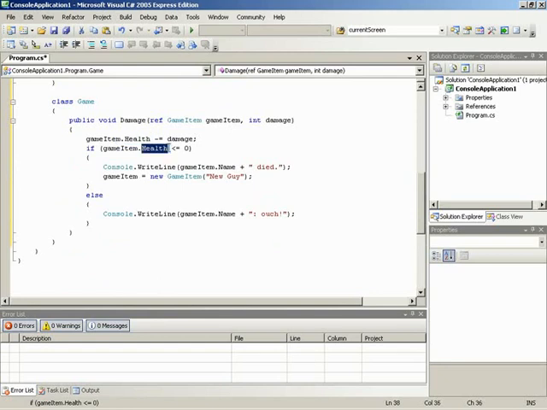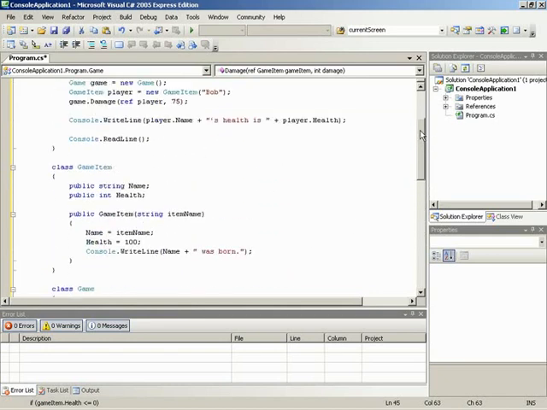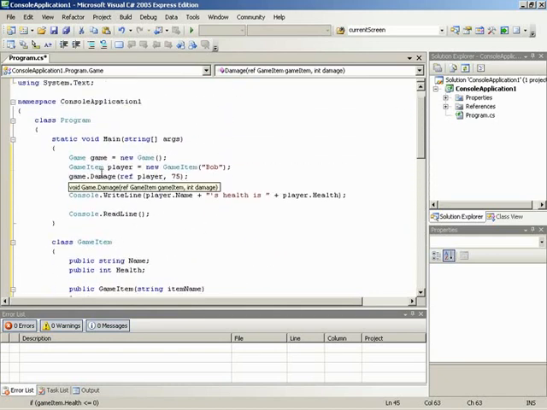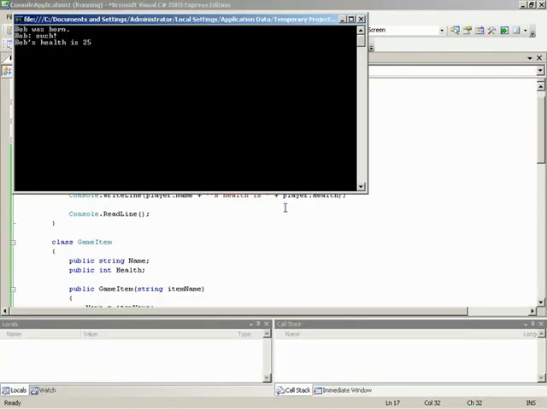25 is still greater than 0. So what's going to happen? Bob, ouch. Then we return back up. When we return back from the game, then we're going to simply write out Bob's health is, and it should show out 25. Let's go ahead and build. Run. And run. That's good. So Bob was born. Ouch. Bob's health is 25. This is exactly the functionality we were looking for.